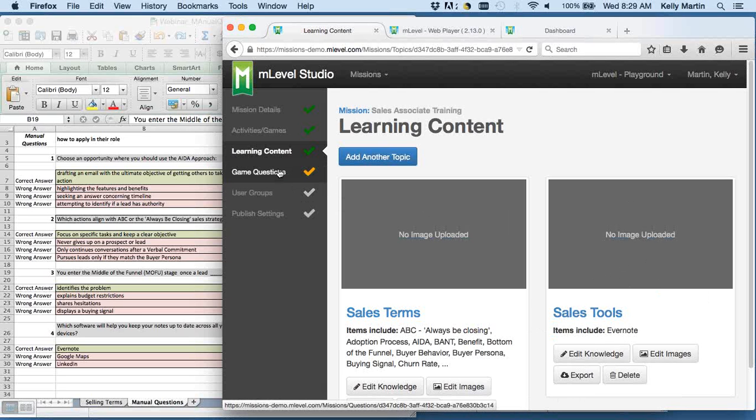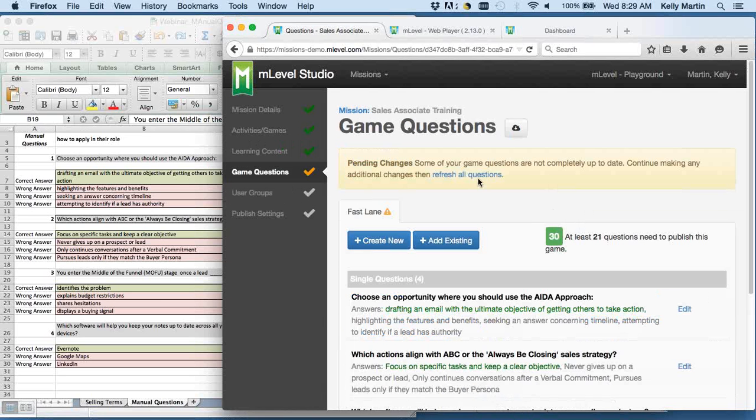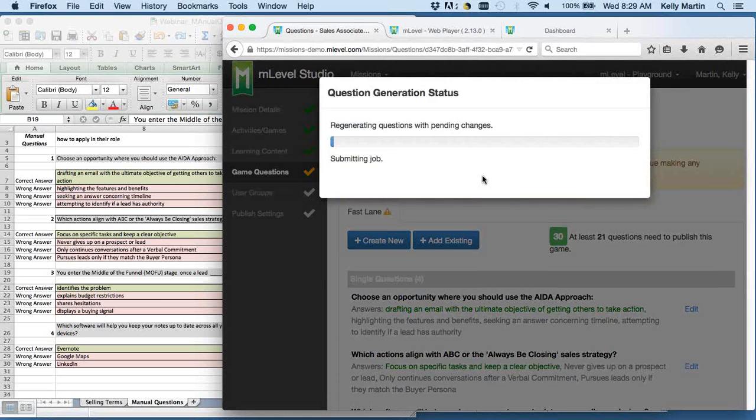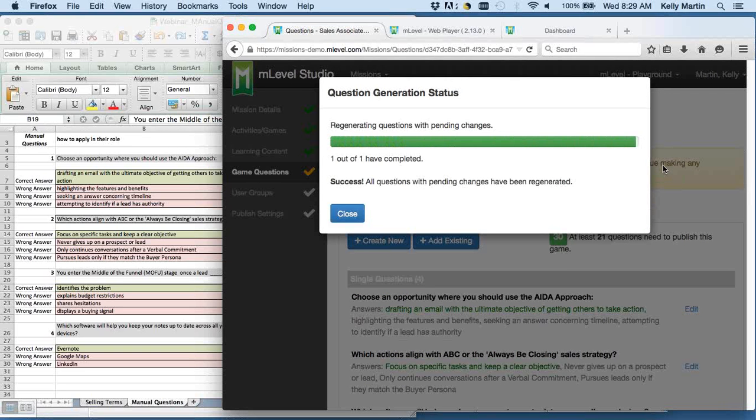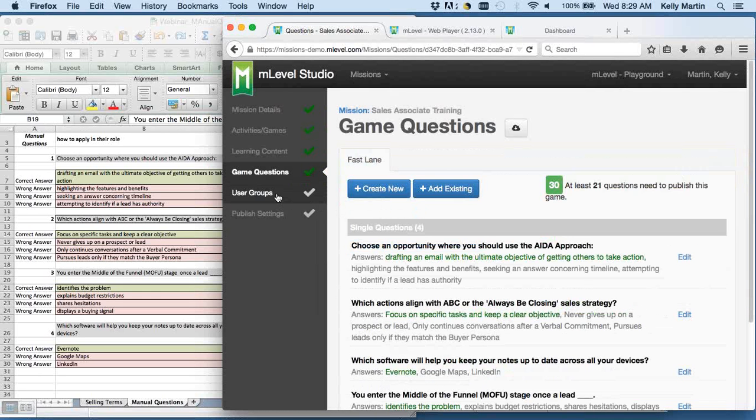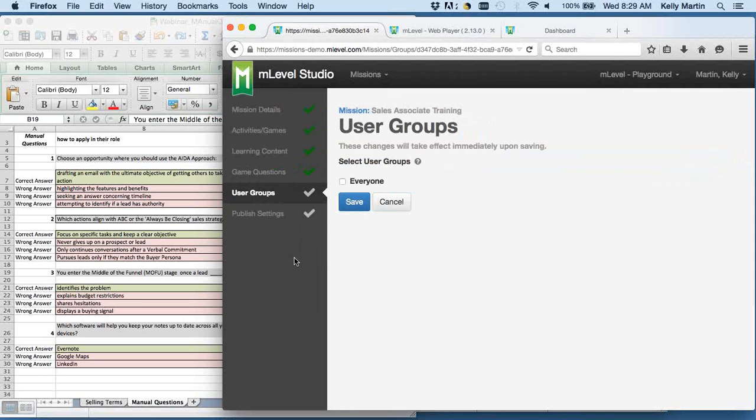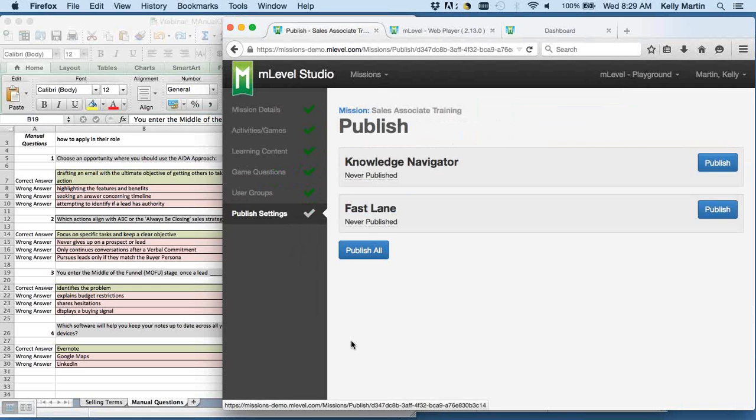Okay. So I'm just going to save this so we can demo what it looks like from the player point of view. I'm going to save my questions again. Anytime you make edits to your topics, this notification is going to appear, and it's just going to want you to refresh your pool of questions so it has the most current set of content. User groups, not a lot of options, so I'll just let everybody see our mission. And then while I'm publishing this, we can go ahead and do the next two polls.